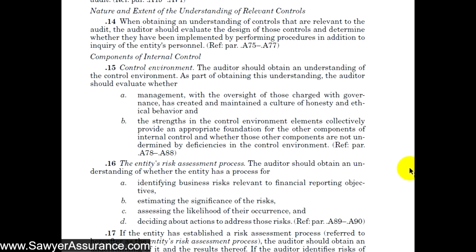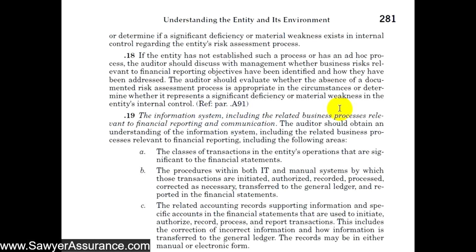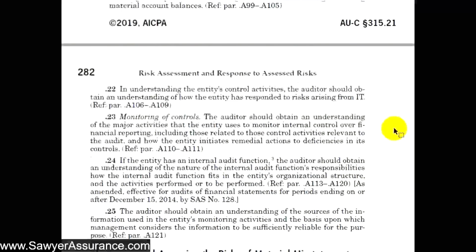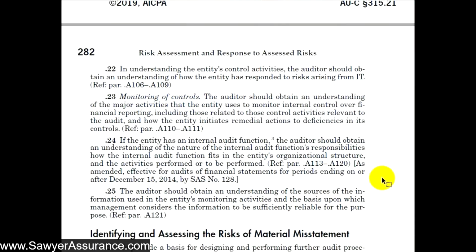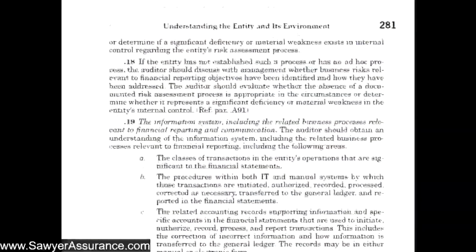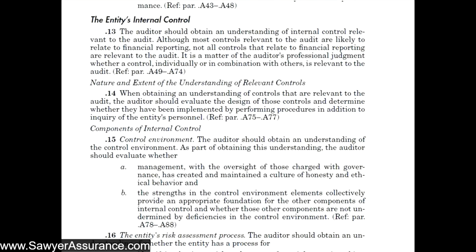The next is the entity's risk assessment process, the information system and the related business processes relevant to the financial reporting and communication, the control activities relevant to the audit, and also the monitoring of controls. So that lays out the overview of what we are going to work toward to understand how to gain an understanding of internal controls. And so in the next video, we'll dive into this particular section. And there's a lot here, but it gives us an overview of internal controls and gaining an understanding of them.